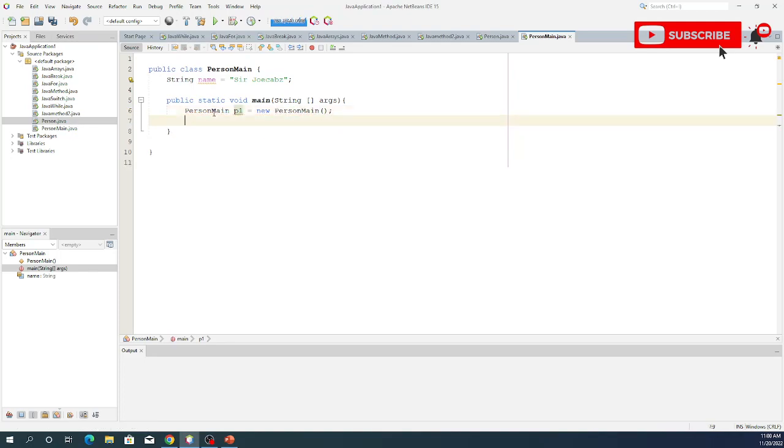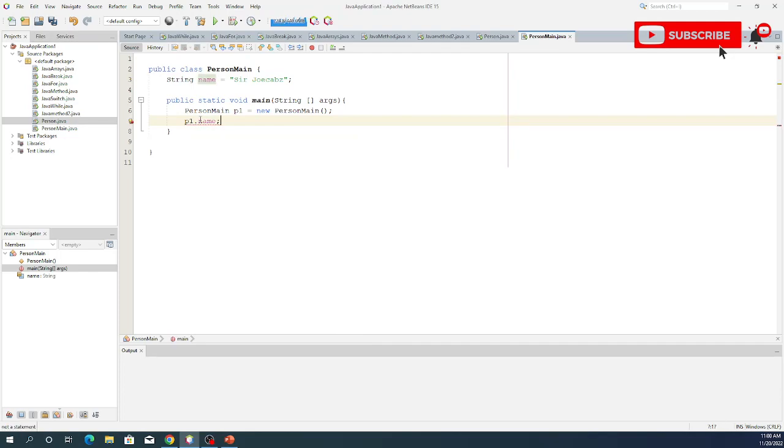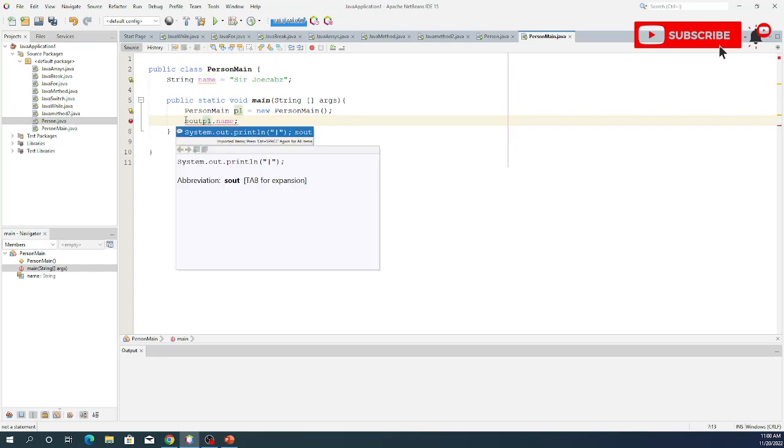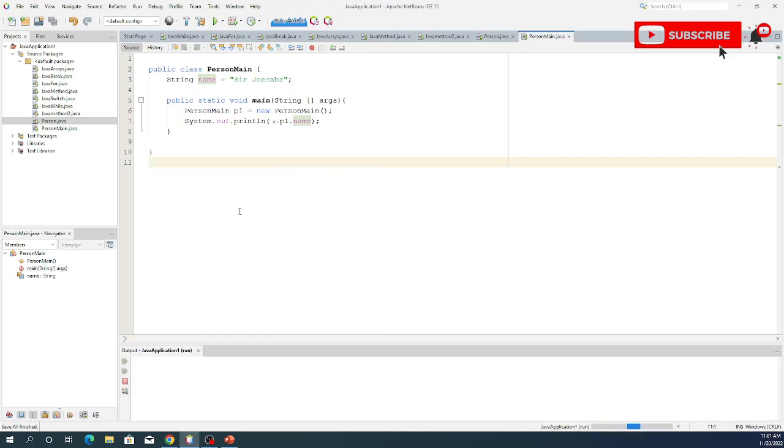Okay, and then the next part is how can I call the attribute, which is name. So we will use the object p1 and then a dot, and it will display all the methods or all the members of the class. So we will select name, and then we need to display the information of the name inside of this main method. Okay, like that. So run. It will display the information of the attribute name.